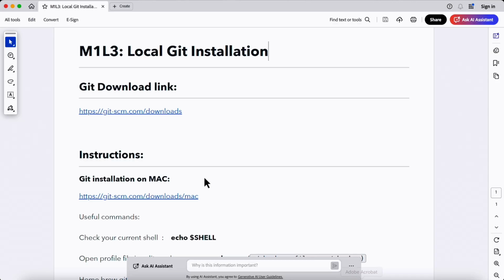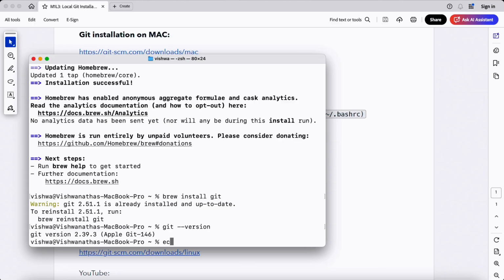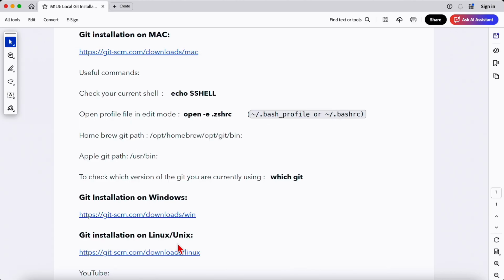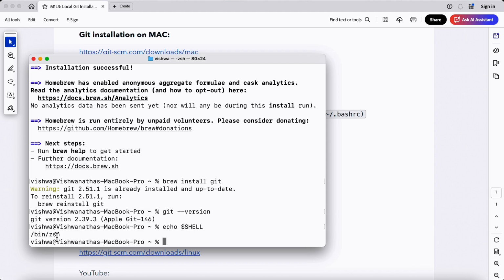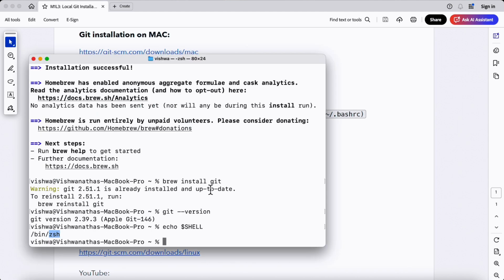For that, you need to check your shell. You can check the shell using echo $SHELL. I am using the zsh shell. If you are using some other shell, it might show bash_profile or bash. Then you need to edit that particular file, bash_profile or bashrc. Since the shell is zsh for me, I will edit this particular file, .zshrc, right?